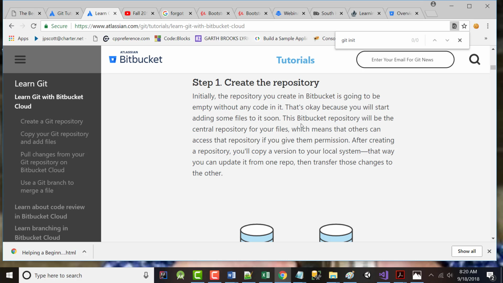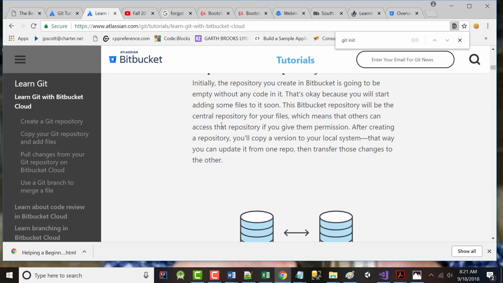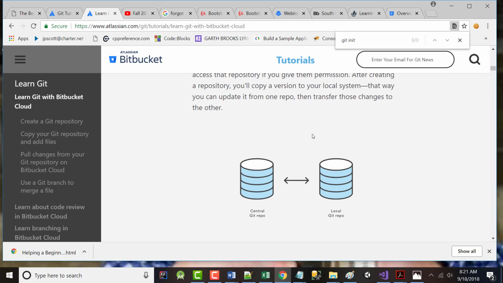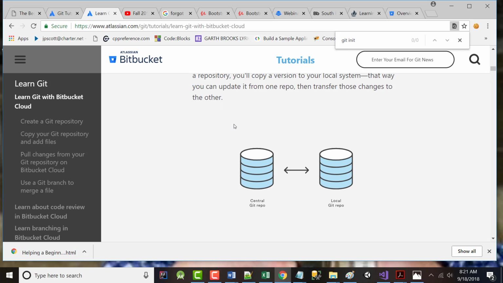All right. So it says this BitBucket repository will be the central repository for your files. It says that means that others can access it if you give them permission. We're not going to do that. After creating a repository, you're going to make a copy to your local system. We are going to do that. I'm not going to totally follow the steps that they do, but I will as much as I can. They're going to have pictures like this throughout.